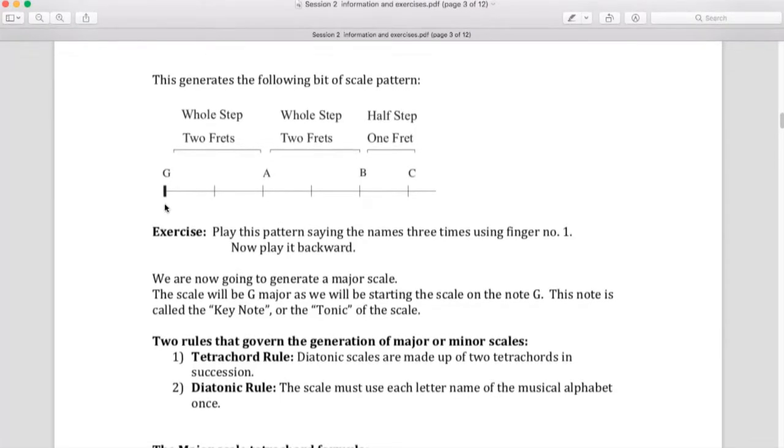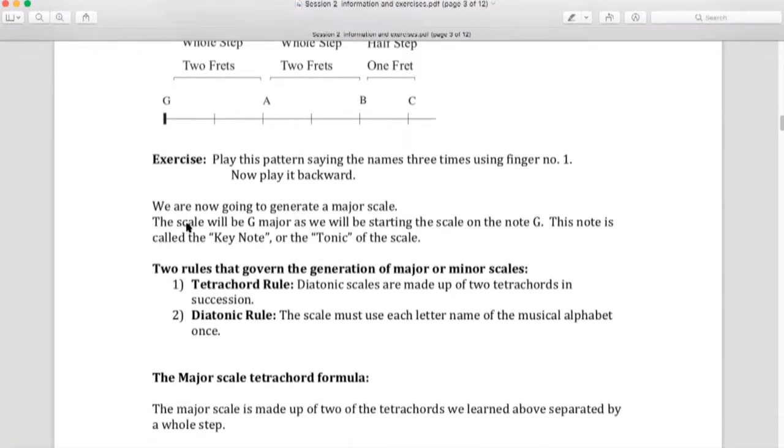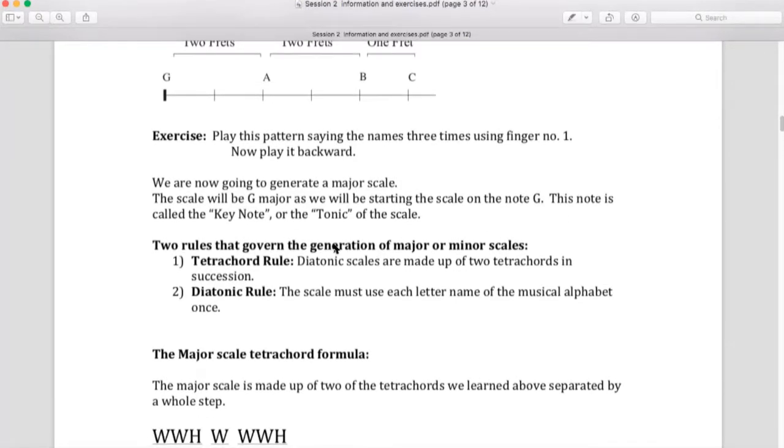Now we're going to generate the entire major scale. We're going to generate a G major scale because we'll be starting on the note G, the open note. This note is called the keynote or the tonic of the scale. Psychoacoustically, for some reason, when we start on a tone, it automatically in our brain tends to feel like home base. And so we make use of this when we're playing in the different keys.